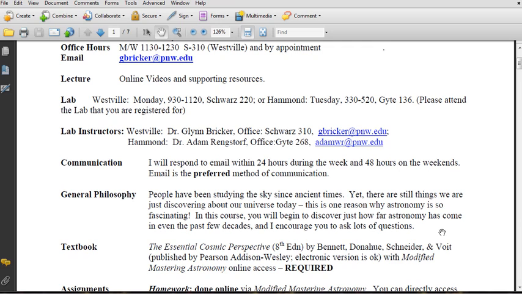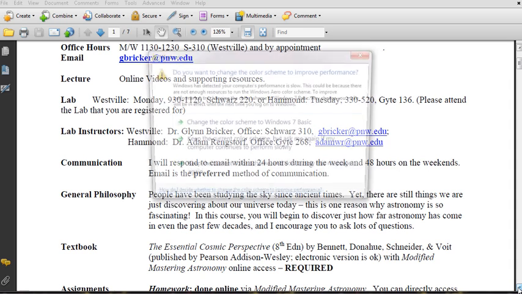The textbook is The Essential Cosmic Perspective, 8th edition by Bennett. So if you can find a hard copy of that, that's fine with me. What I recommend doing, though, is purchasing the e-text with the homework. So it's Essential Cosmic Perspective with Modified Mastering Astronomy, and that's where the homework comes into play. So you can get the e-text with Modified Mastering. And if you buy it through the Mastering Homework link, which I'll show you in just a few minutes, it's a lot less expensive than trying to buy it through the bookstore or anything like that.